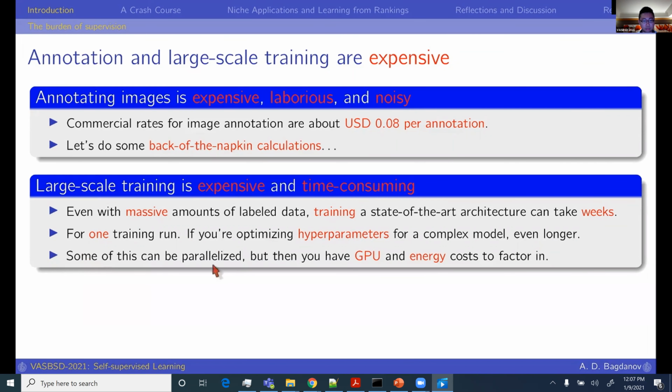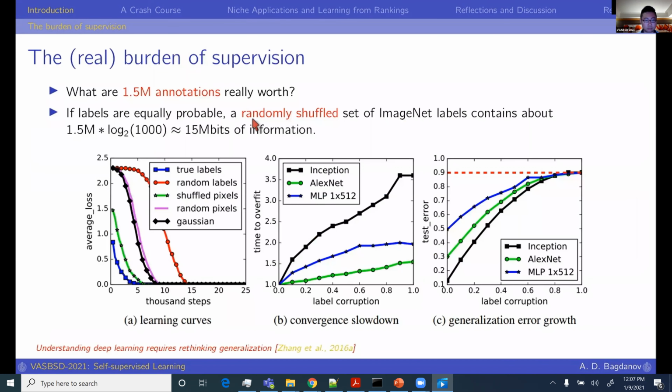Okay? So you can parallelize a lot of this, but this is clearly limited by the number of GPUs available, energy costs, and so on and so forth. Large-scale, massive annotated data sets have made it possible to train large models like this without severe overfitting.